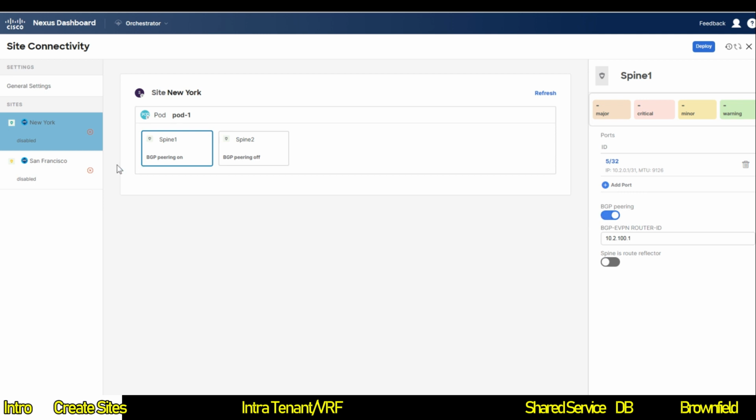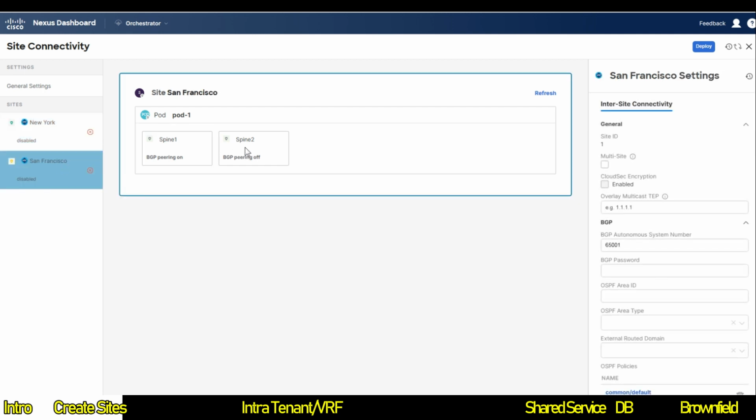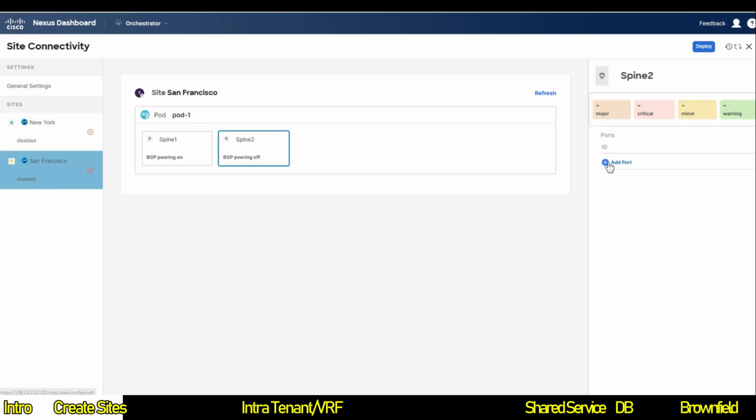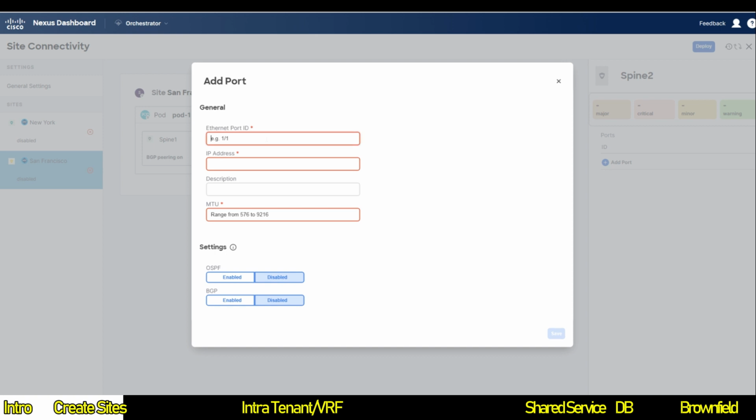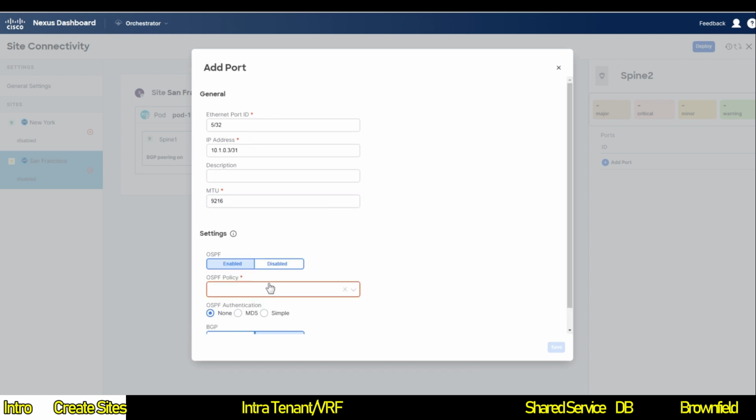Go to the San Francisco site and add spine 2. Port ID is still 532. 10.1.03.31. Same thing for the OSPF MTU. Click save.